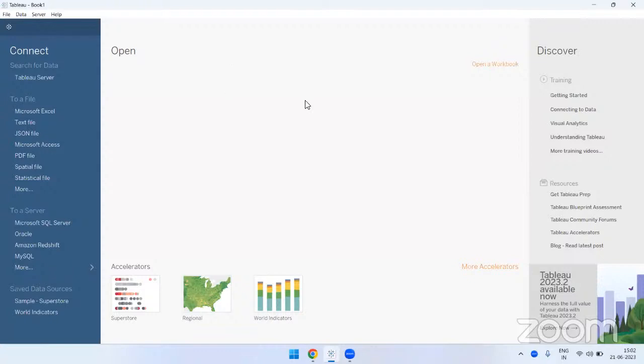So this Tableau is basically used as a BI tool or business intelligence tool to create dashboards and publish those dashboards to Tableau Server. Okay, so that's the main purpose of having Tableau in place.